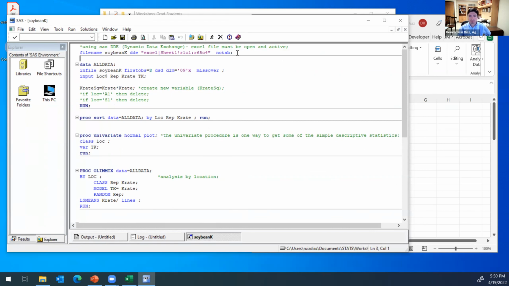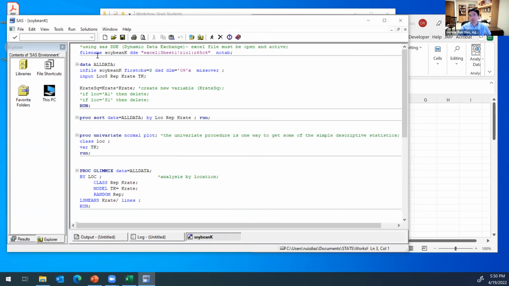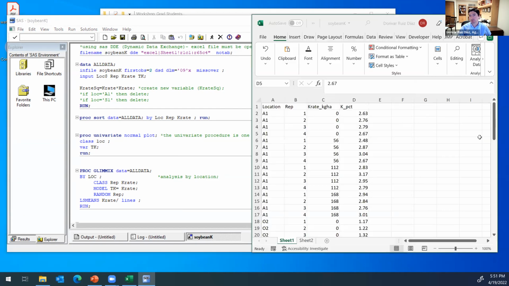There are many different ways to do import, and I'm not going to try to get into all of them, because you can spend a lot of time, and you can also find different ways to import, PROC IMPORT, different types of procedures. One that I like to use is the dynamic data exchange, which keeps things a little bit more simple. So in this case, this is the DDE command in SAS. The file name, which is soybean K, is in the folder that you already have. This is the name of the file.